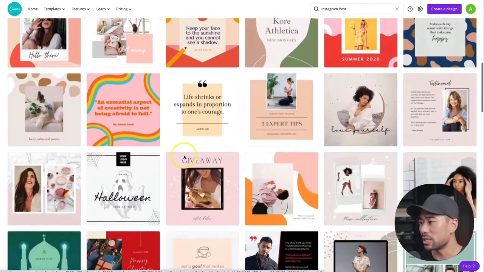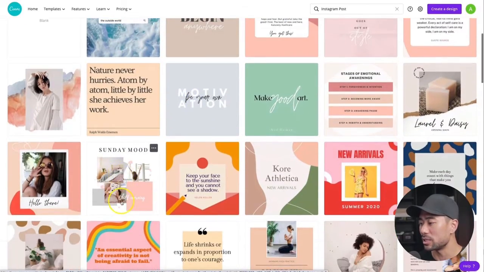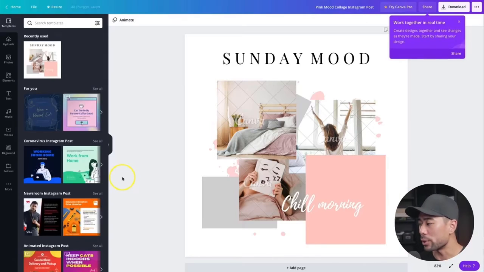Scrolling down, you'll see some of the templates they provide. I'm just going to choose this one right here where it says Sunday mood. That'll preload all the elements such as the text, the images.